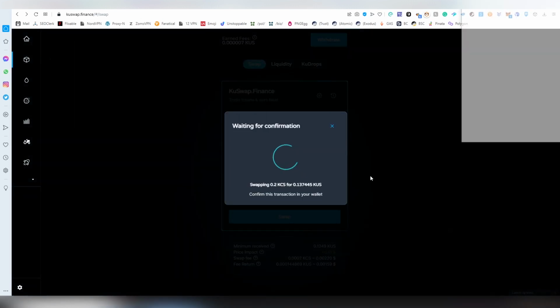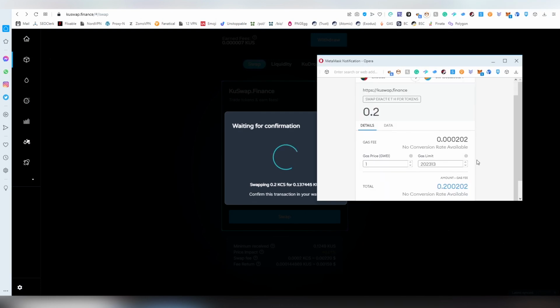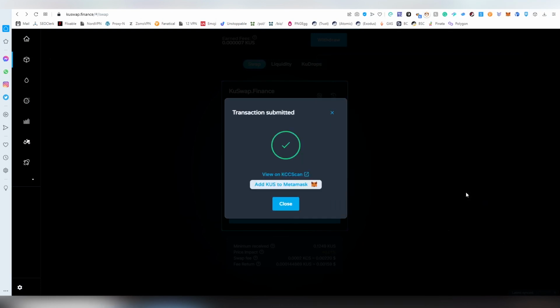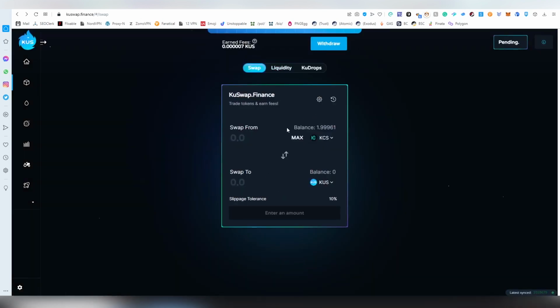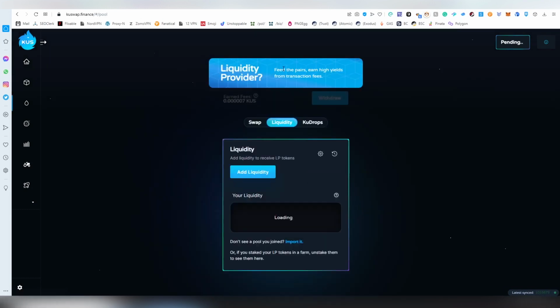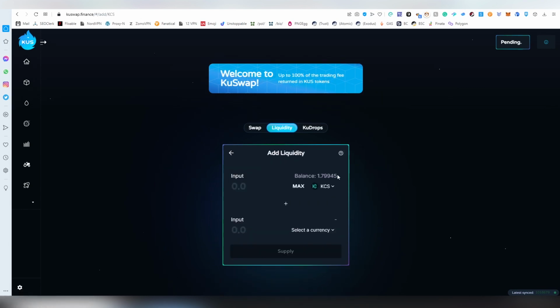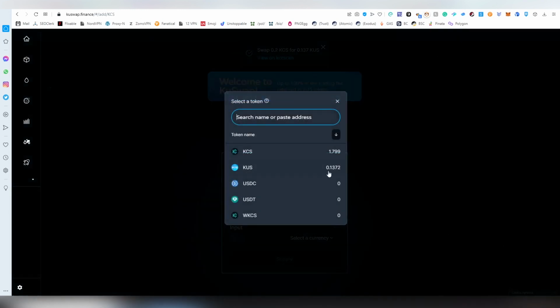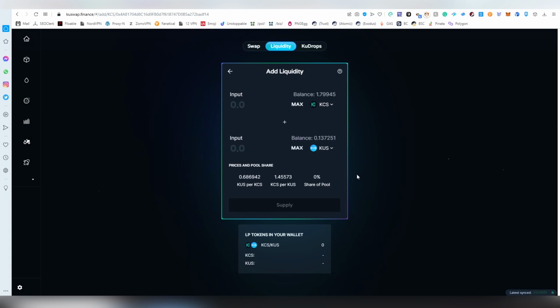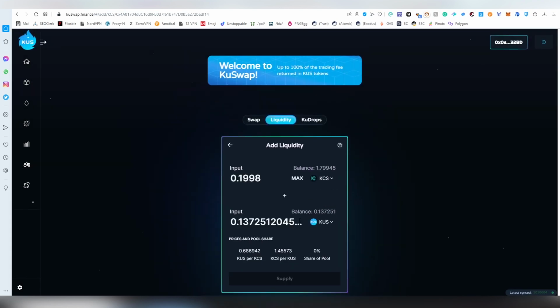Confirming this swap. So when you provide liquidity, you always need to provide the exact same sums on both of the pairs that you're going to be providing. So once the trade has actually gone through and we got our KUS, we're going to go into the liquidity section and choose add liquidity, and here you're going to choose the pairs you're going to be working with. Since I only have 2 tokens here, I'm going to add the max amount, so it puts out the equal amount in KCS.